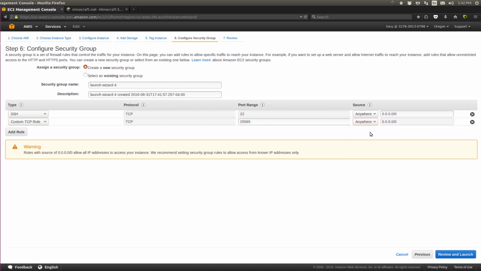And then for the source, we're just going to leave it to anywhere, so anyone around the world can connect to our server. Now if you're only going to be accessing this from your own IP address, you can say custom and enter your IP address. There we go. So we have port 22, which is used for SSH when we connect to our server using Secure Shell. If you're on Windows, you're going to use a tool like PuTTY. On Linux, it's supported natively.